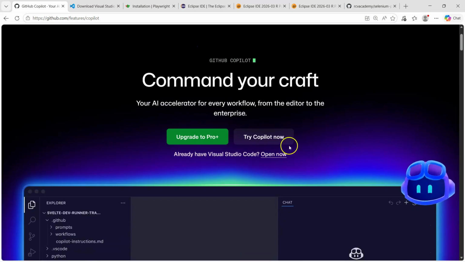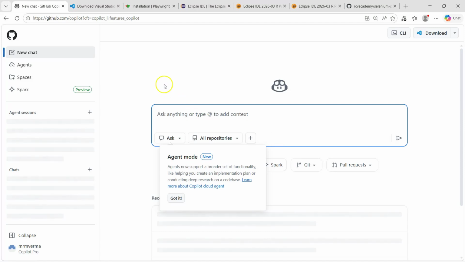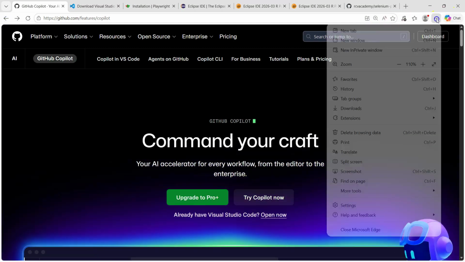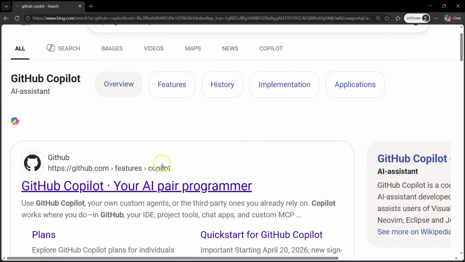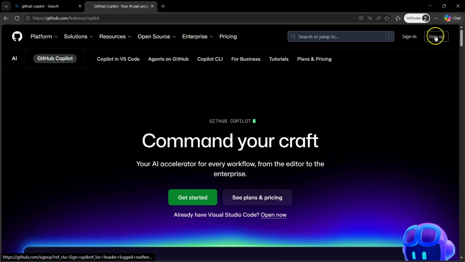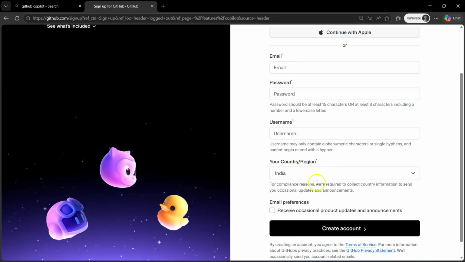So simply here you can say try Copilot now, or simply create an account on GitHub Copilot. Because I'm already logged in, it has landed on this page. But for example, let me open a new window and search GitHub Copilot, your AI pair programmer. You'll land on this page. Simply click on sign up, and use either your Google account, Apple account, or simple email, whichever you prefer, and follow the process to sign up.